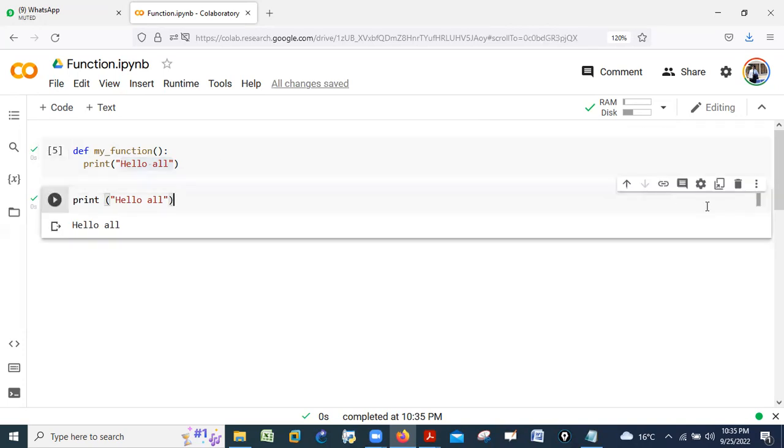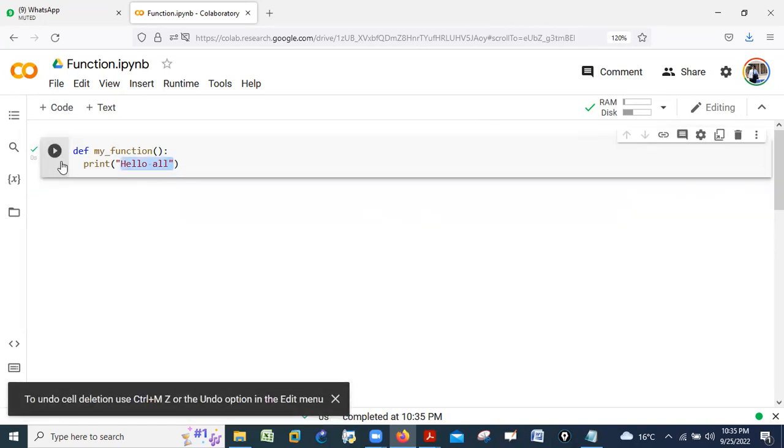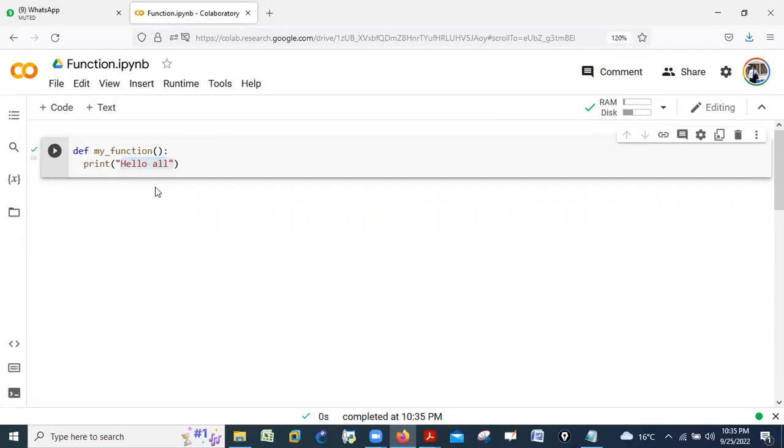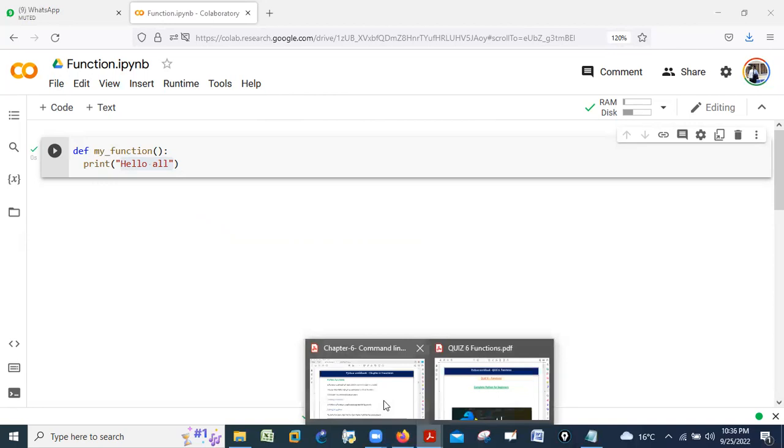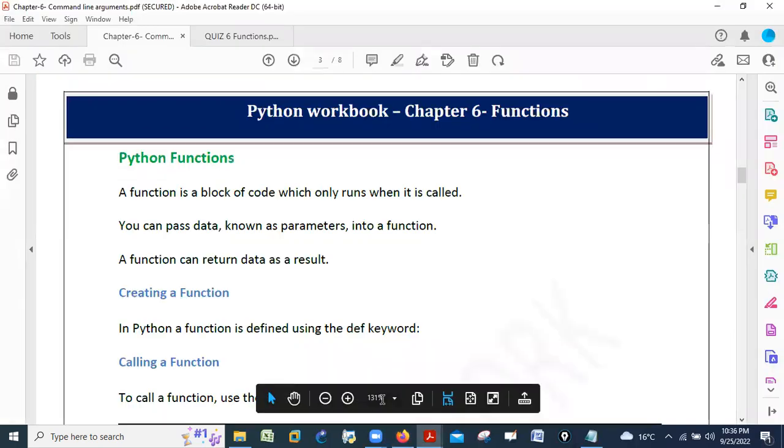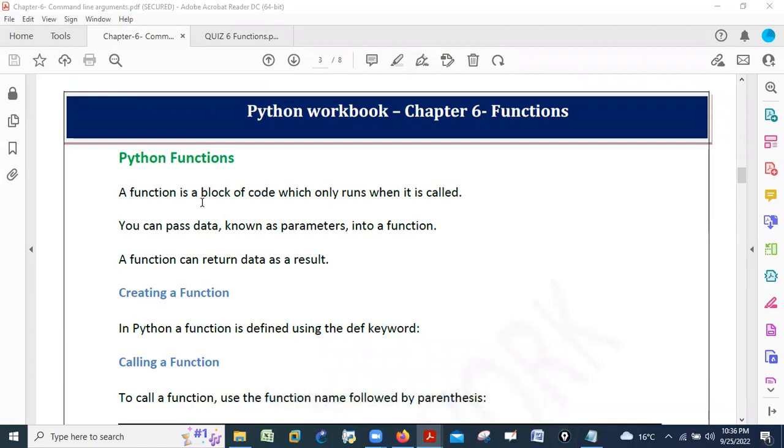If you are confused, let me delete this one. Now let me run this program again. I'm running this program, but I'm not getting any output. Why? Even though I have used the print statement, right? You know why? Because of the function. A function is a block of code which only runs when it is called. It only runs when it is called.